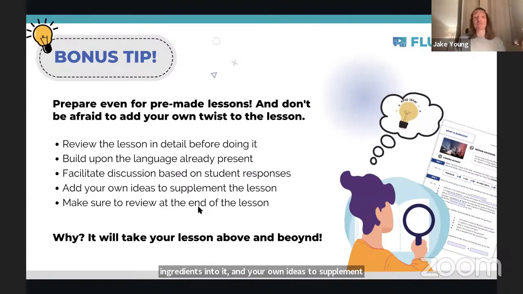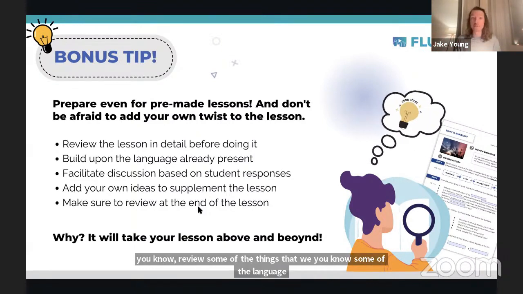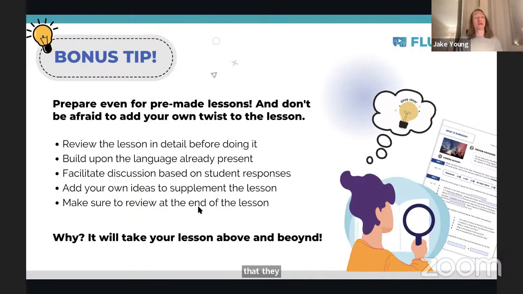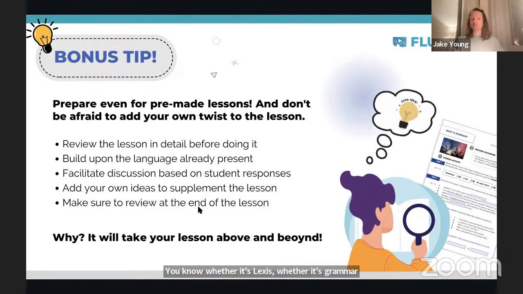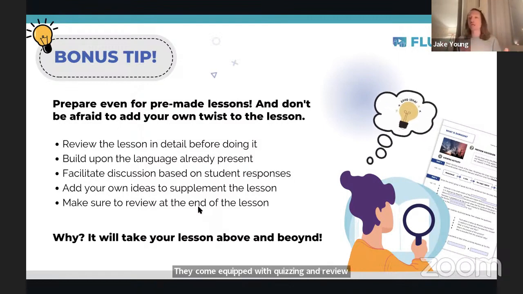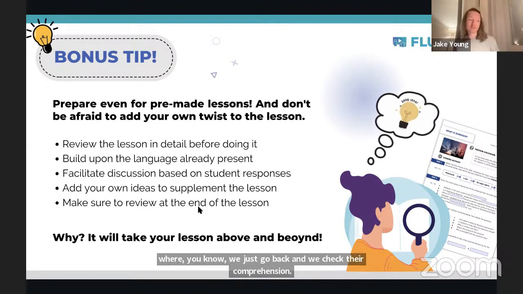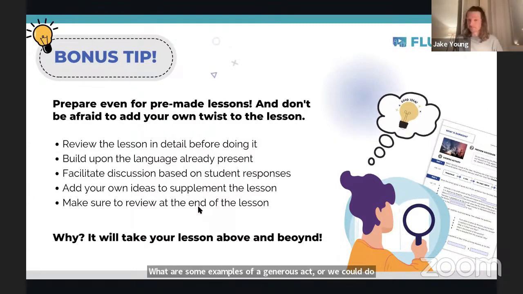And then what I like to do is review at the end of the lesson. I like to go back with the students and review some of the language that they learned in the lesson, whether it's lexis, grammar, or phrases. The Fluentize lesson plans come equipped with quiz and review activities where we just go back and check their comprehension. We might ask them, okay, what's a generous act? What are some examples of a generous act? Or we could do that at the beginning of the next lesson.